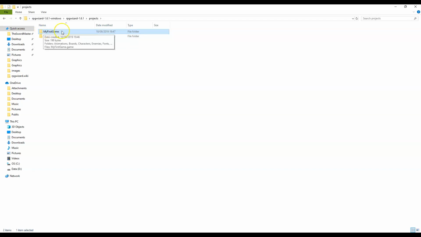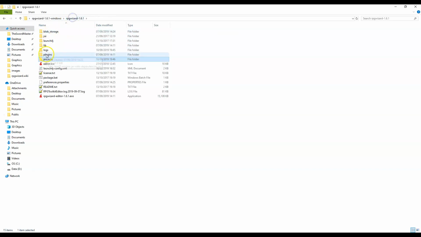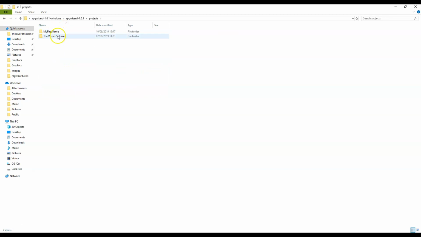So if you ever wanted to back up your project or move it somewhere else, this is what you need to copy. You can move this project folder out of this folder here to somewhere else on your computer. So you can move it into your documents or anywhere you want, and then you can open the project from there instead. By default, they'll be created inside this projects folder. So that covers the initial project creation.